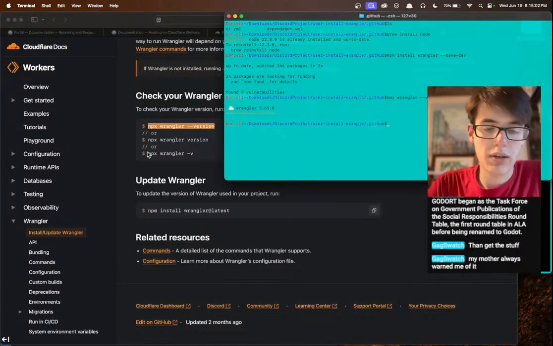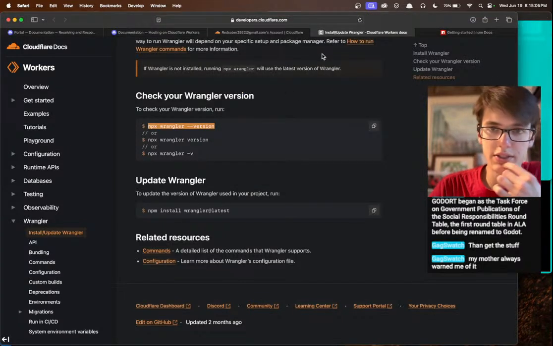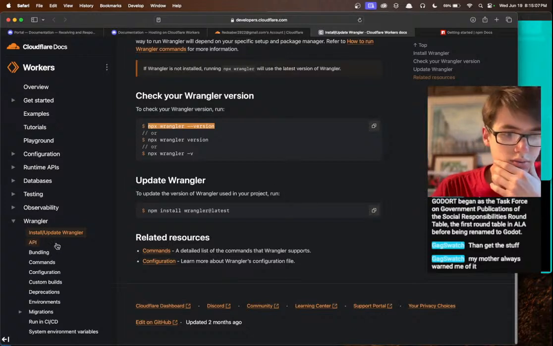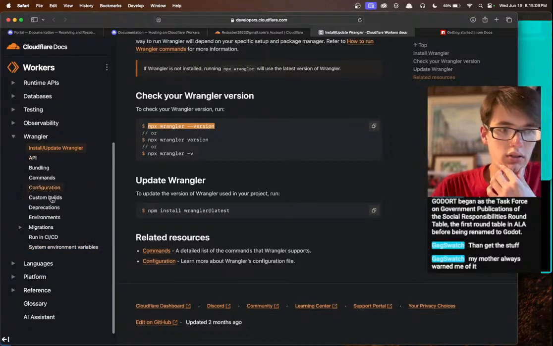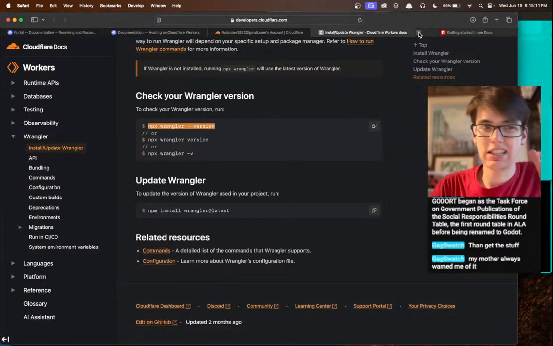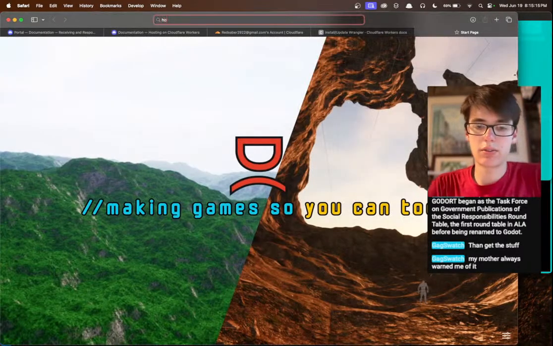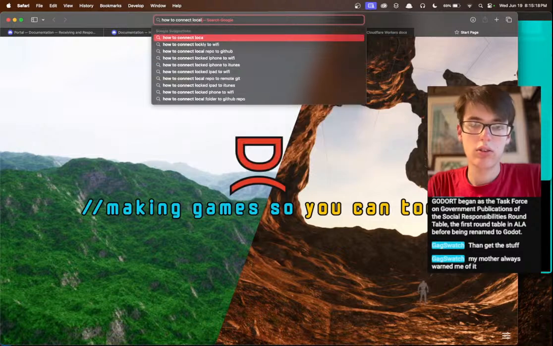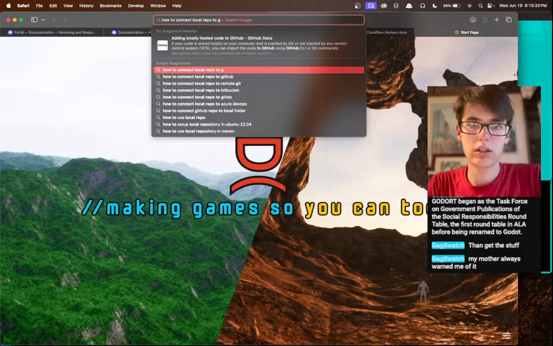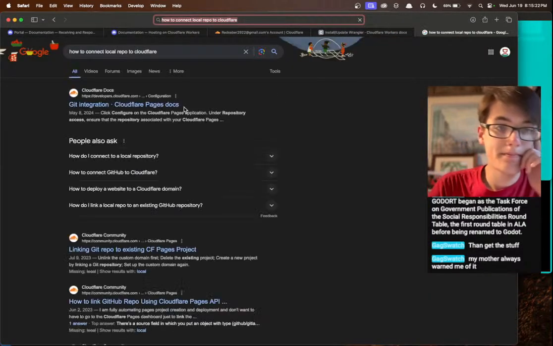We have this. I mean, we already installed all of our secrets. The question is what to do next to connect it to Cloudflare. How do we actually connect it to Cloudflare? I don't know. Let's just Google it. How to connect local repo to Cloudflare.